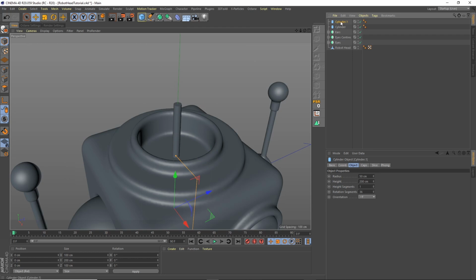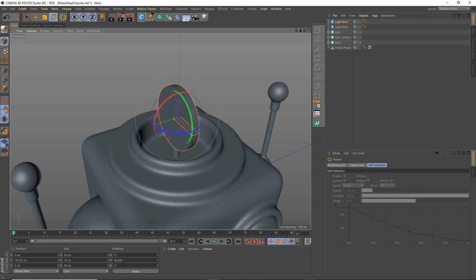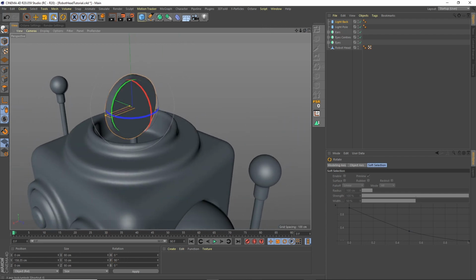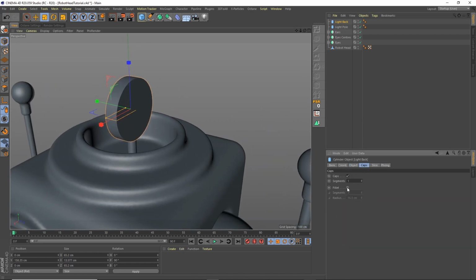So let's bring in another cylinder. We'll call this one light pole. Call this one light back. And this one we'll just make like 10 high. And the radius will change to, I don't know, 40 maybe. Rotate the whole thing by 90. So we've got this kind of lollipop. Let's just change this slightly. This isn't too important. And just so it looks a little bit nicer, let's put some caps on there.